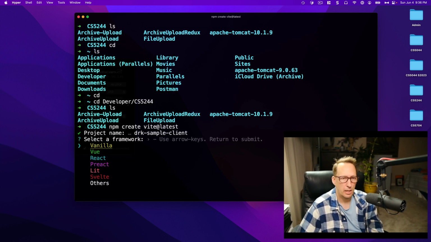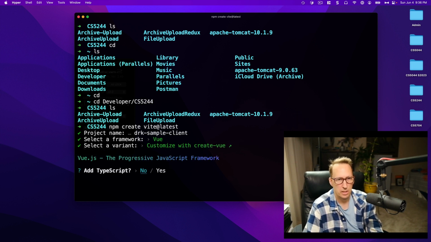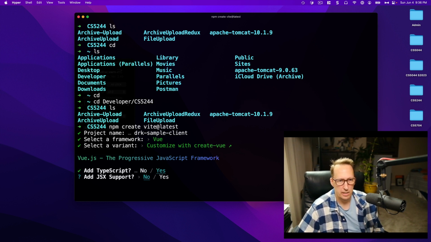Okay. And then you're going to choose Vue, because that's what we're going to be using for this class. And you're not going to choose TypeScript, even though we are going to use TypeScript. You're going to choose customize with create-vue. That gives you a lot better options. Okay, and see, now you can add TypeScript. We're going to say yes, we want to add TypeScript.